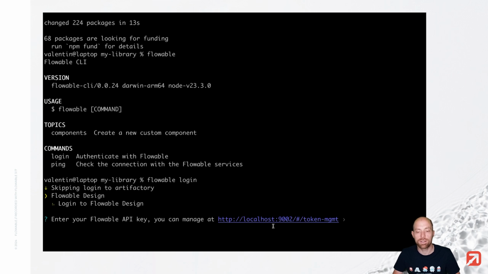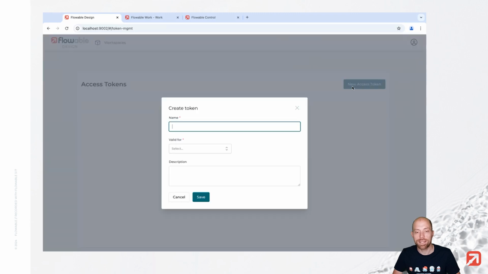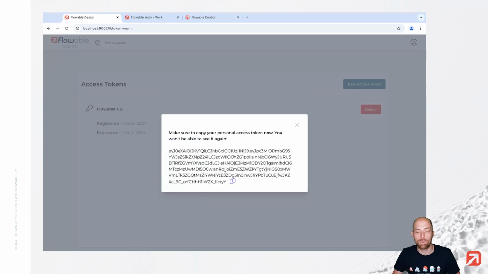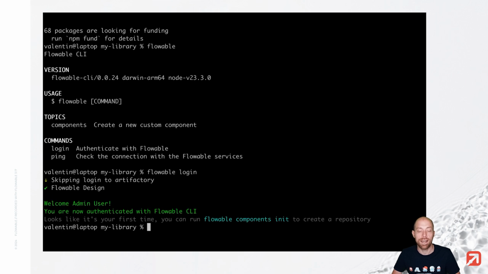Now we need to create a token, and it recommends the link to the token management. So let's go to Flowable Design and click there on tokens. We can create a new access token in here. You need to give it a name. Flowable CLI works just fine. And then you can select how long it should be valid. For me, it only needs to be 1 day. You can pick a longer time frame when you would like to keep developing over the next few days, of course. I copied the token. With that, I go back to the terminal. I just paste it. And with that, I'm authenticated against Flowable Design.